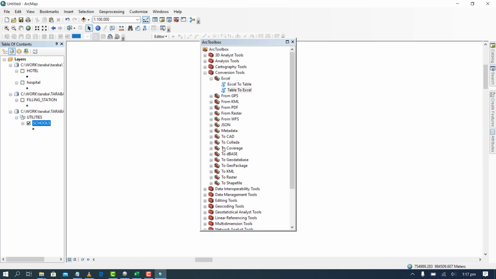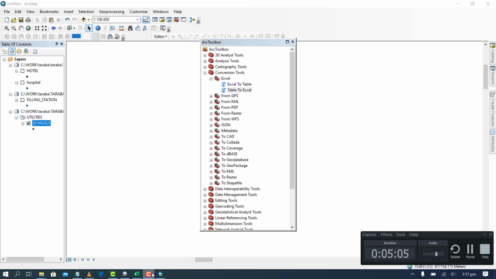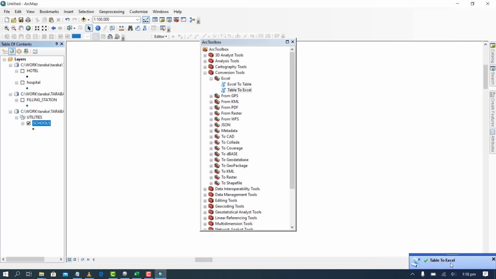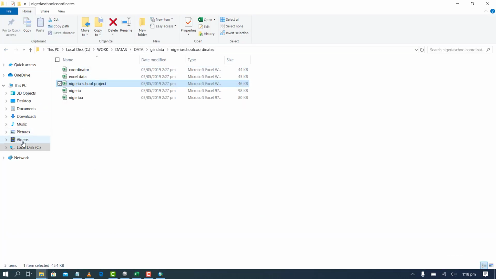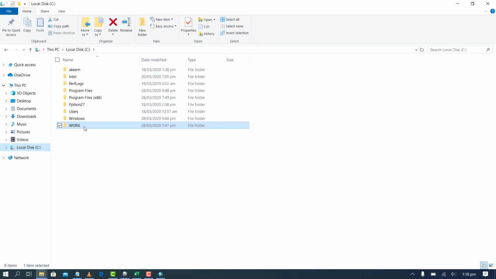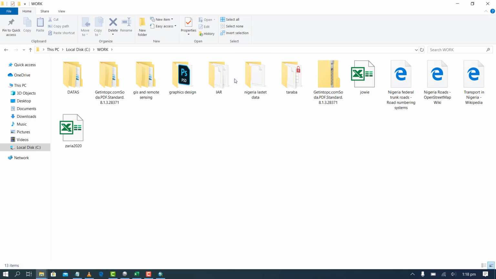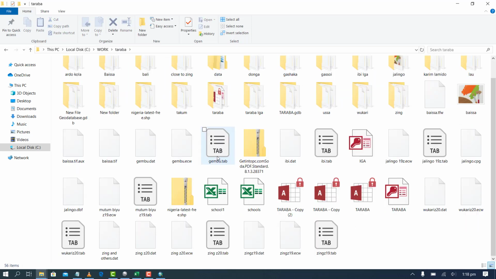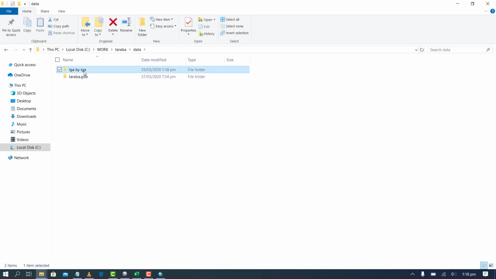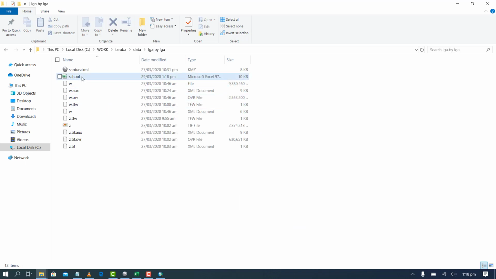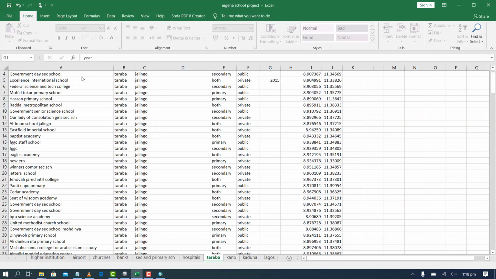Still processing. Let me pause it. So, okay, it seems it's done. So now we'll go to where we saved it and open it up. It will be saved under Taraba schools. Could this be the one? Okay, it will be saved under data and LG by LG. Yeah, this is it. Now let's open it up.